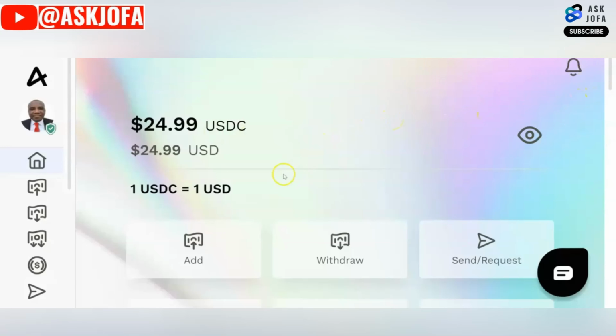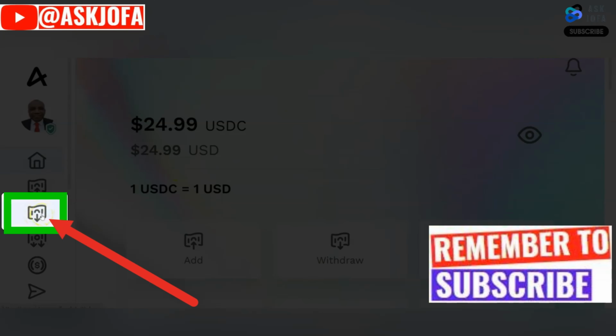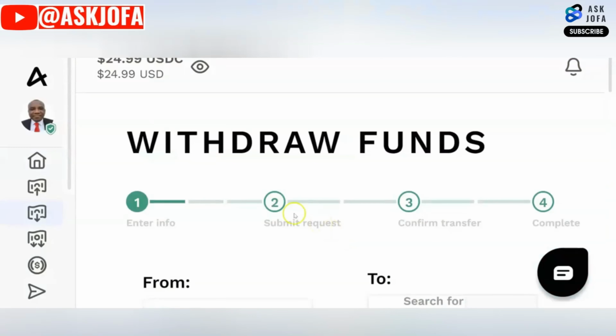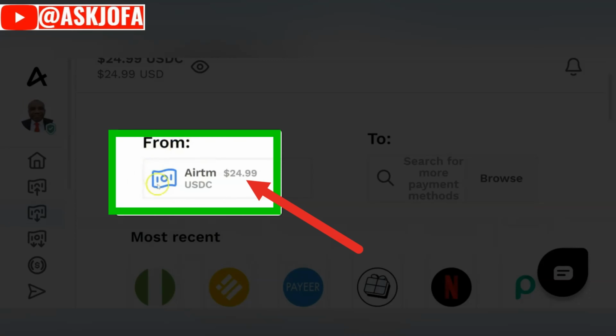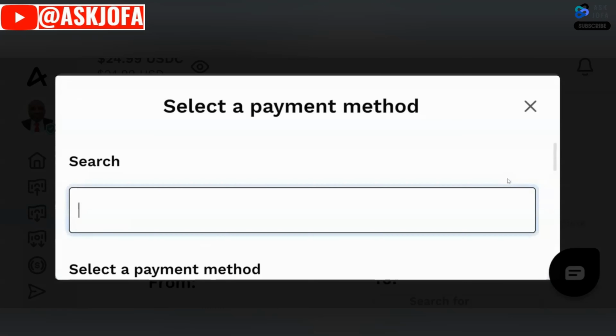As soon as you receive your money from SwagBucks or from any platform, all you need to do is to click this symbol, which also represents withdrawal. Or you come here, you click withdraw, click withdraw. It will bring out these 4 stages. You scroll down. Your objective is you want to withdraw these funds. All you need to do is to click here, you click this, you scroll down.